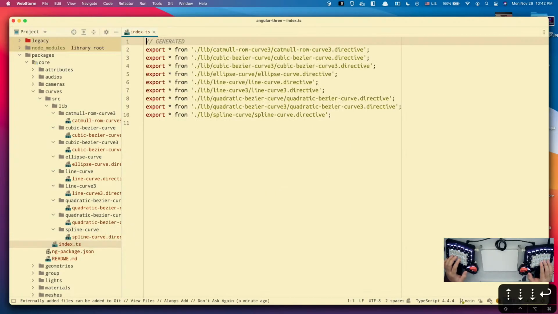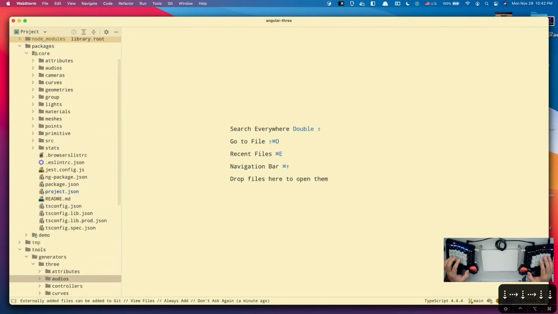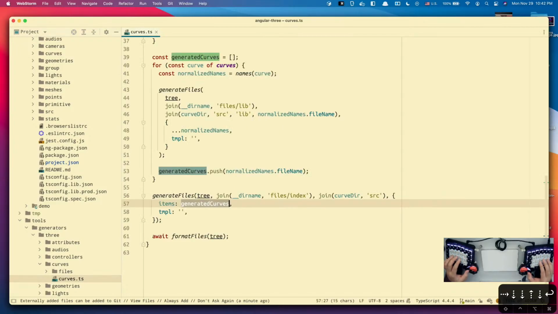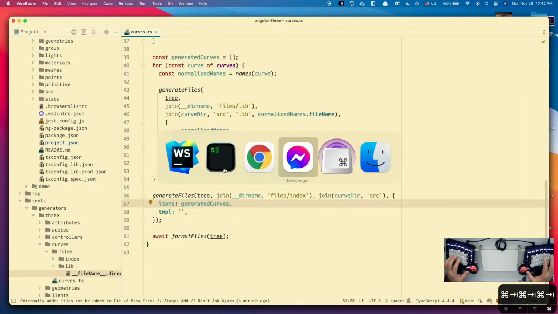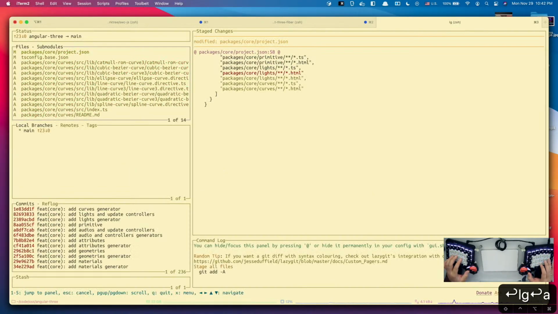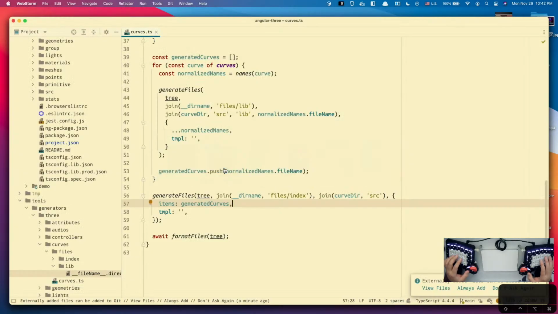So now I'm gonna go check index. So that's the index as well. So now I have the curves, which I just wrote this file right here to generate the files, and I wrote a template. It's right here, and I have all of those directives. Now just commit this one and say, hey, feat core, add curves.